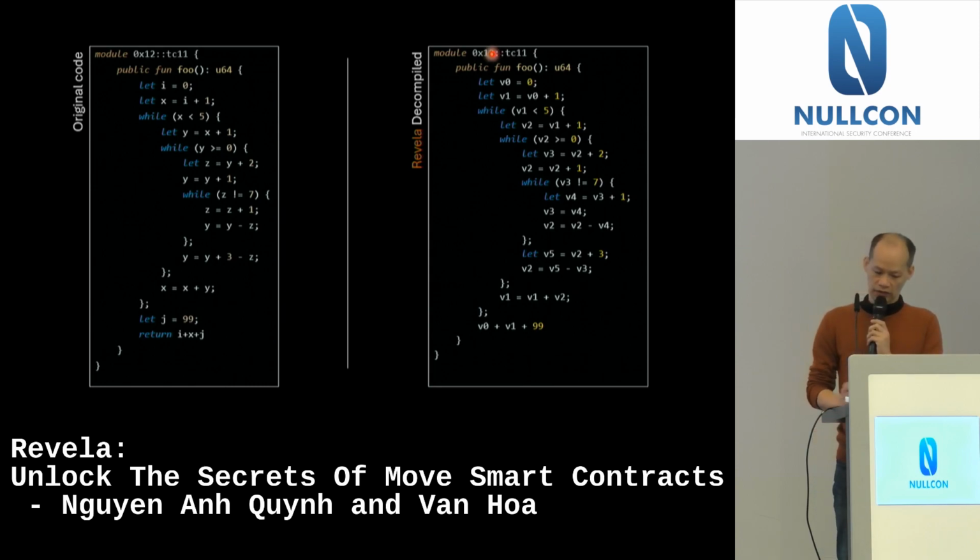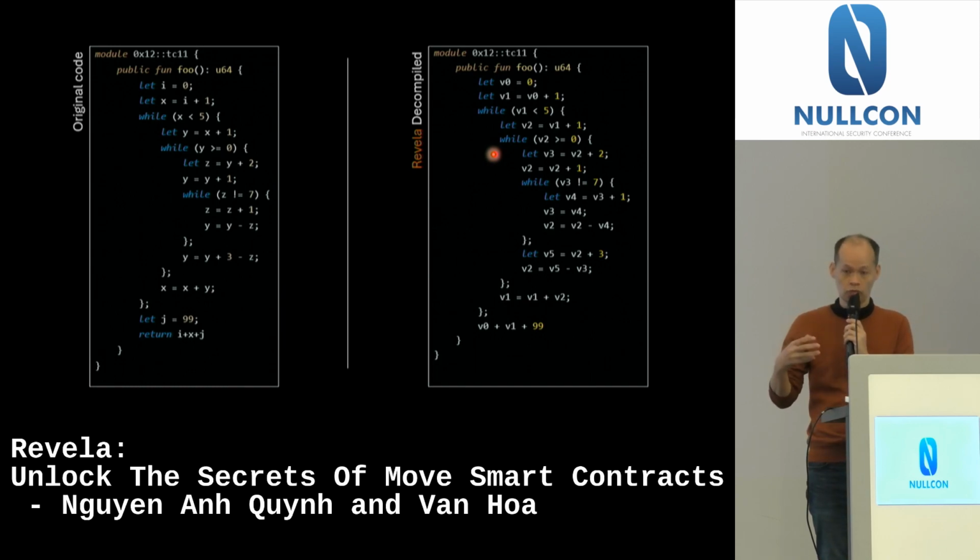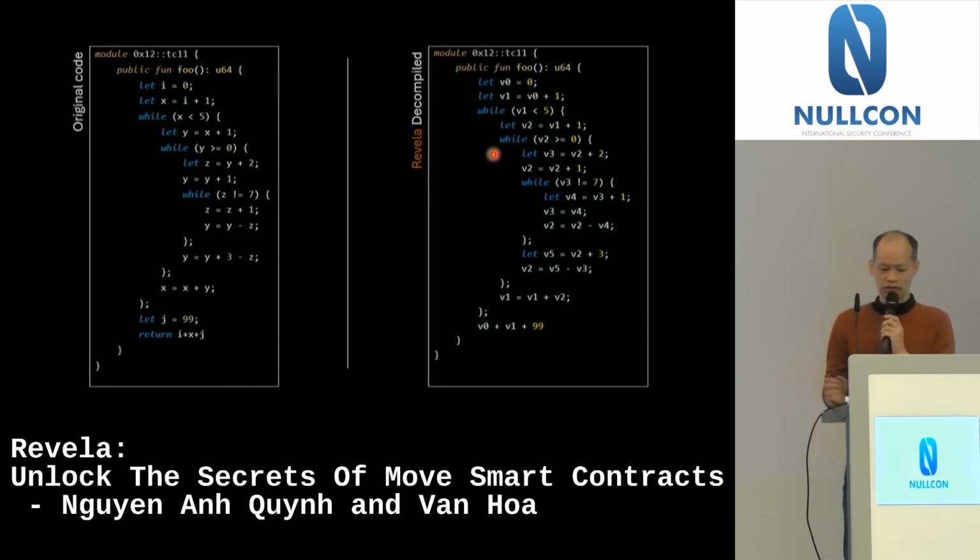We keep all the information like function name, function data type, and all the code inside is very similar, except that in the bytecode we do not have the original names of the variables, so we need to propose something. On the left side, for example, the variable name is i, but on the right side it is v0.